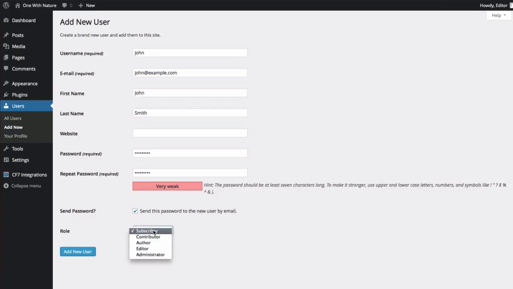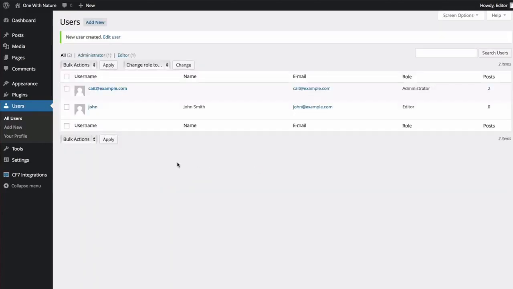Now I'm going to choose his role. John is going to be an editor. He's going to help me out with just about everything. I'll then choose Add New User. You can see I've created my new user, John, and now both of us appear on the user's page.